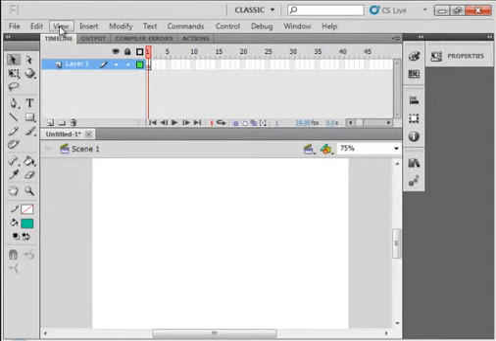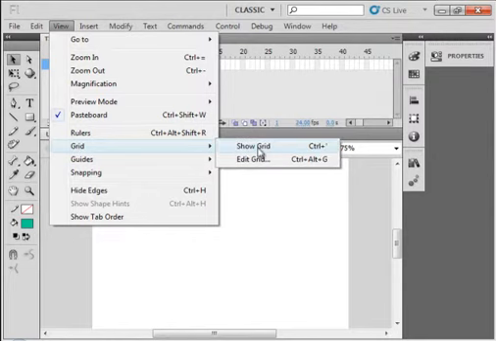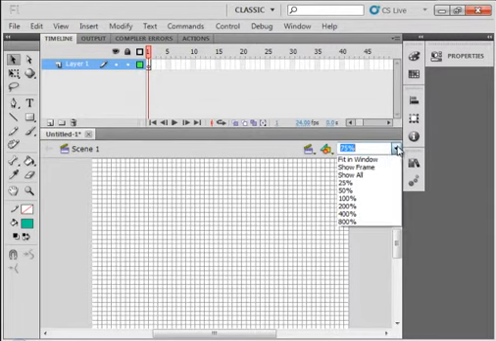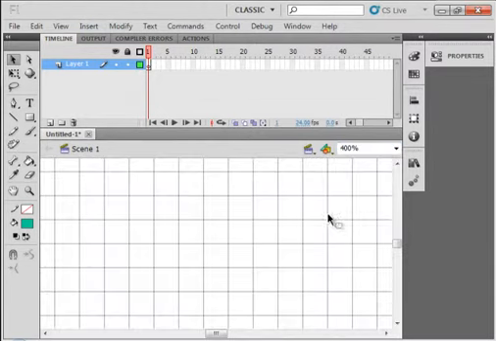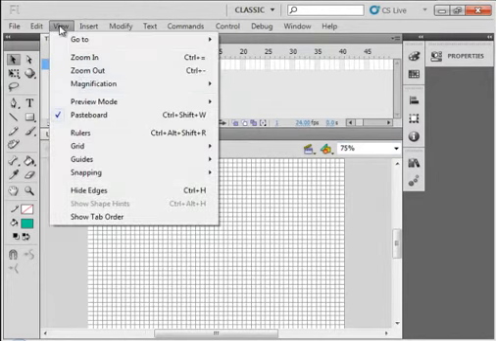So under View, come down here to Grids, Show Grid. There's the grid. And notice that if I change the size of my stage, the grids change correspondingly. So back to 75%. Back up to View, and let's see what we can change on this grid.